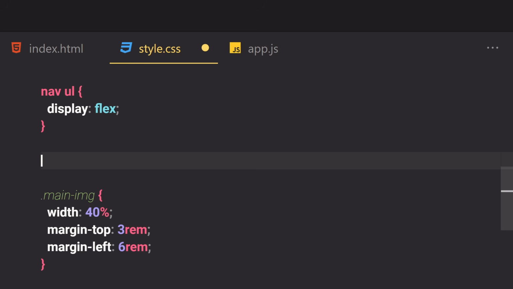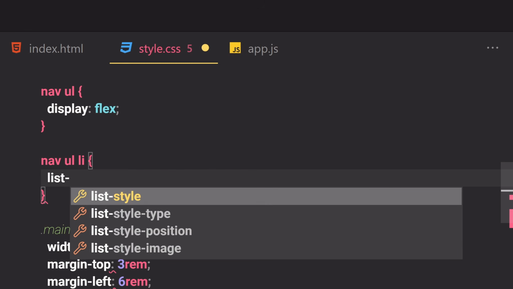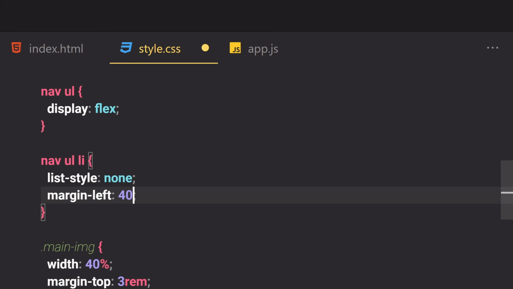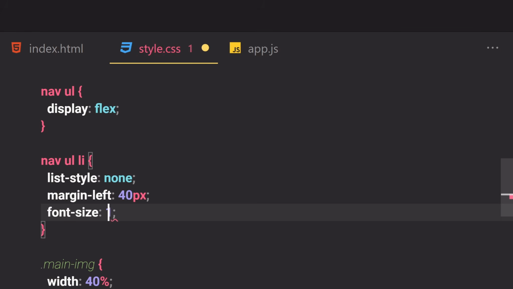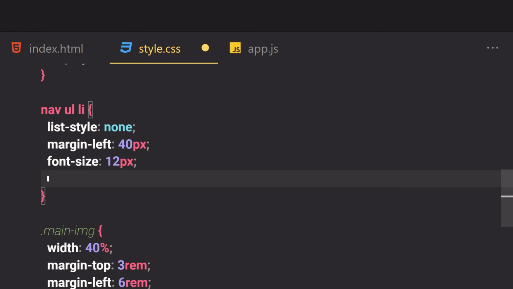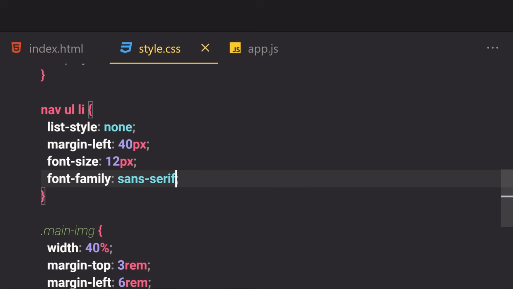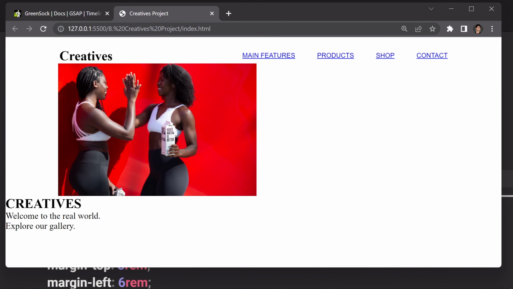And now let me just select my li, so nav ul li, and I am going to just provide a list styling of none to it. And for the margin on the left, I'm going to provide 4 pixels, and the font size I'm going to increase to 12 pixels, and I'm going to use a font family of sans serif, as you guys know me. Sans serif, and yeah, that's looking awesome.